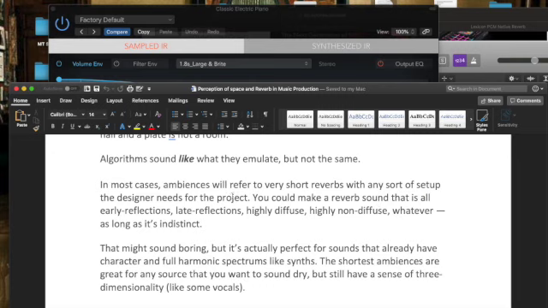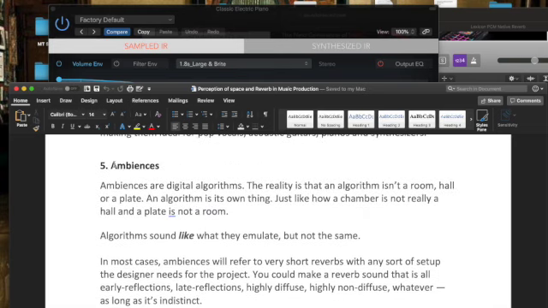The shortest ambiences are great for any source that you want to sound dry, but still have a sense of three-dimensionality. And, like I said, I love doing that with vocals. You've just got this huge, giant vocal sound, but it doesn't last for a very long period of time. It's one of those things. I have to have this ambiance set.